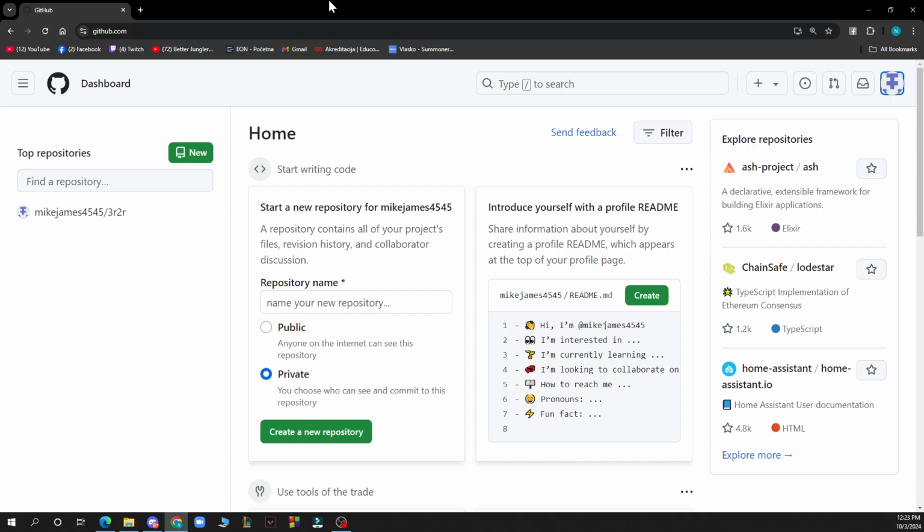Hello guys, and welcome back to this channel, where today I'll be showing you how to add an image in readme.md on GitHub. So guys, the first thing that you of course need to do is go to Google and type in github.com. After that, you just need to go and log into your profile or register to GitHub if you haven't already done that, of course.